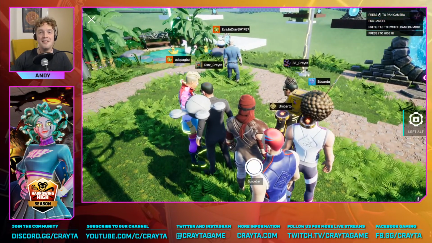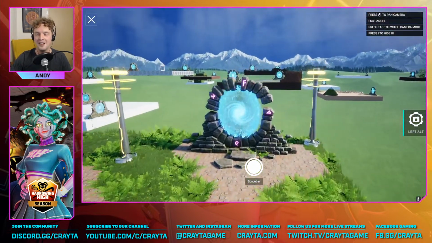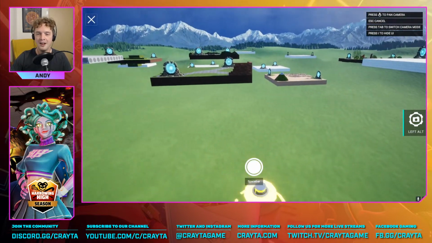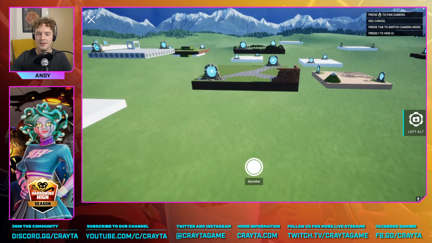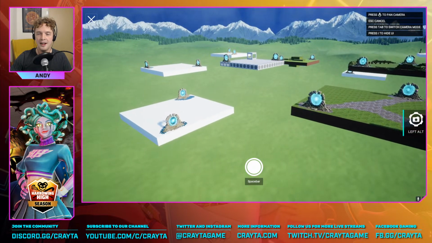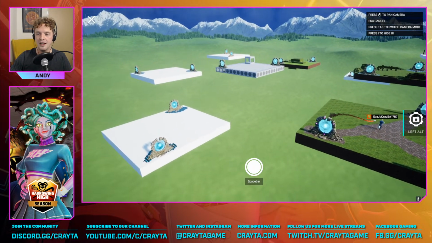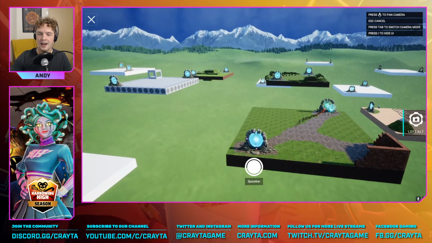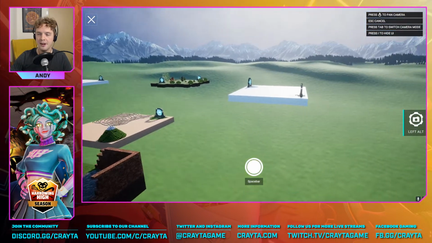To open photo mode, you press P on the keyboard, and then you will have access to your drone, and you can fly your drone around in that way. So we can have a look around. It looks like there's a space star one over there.